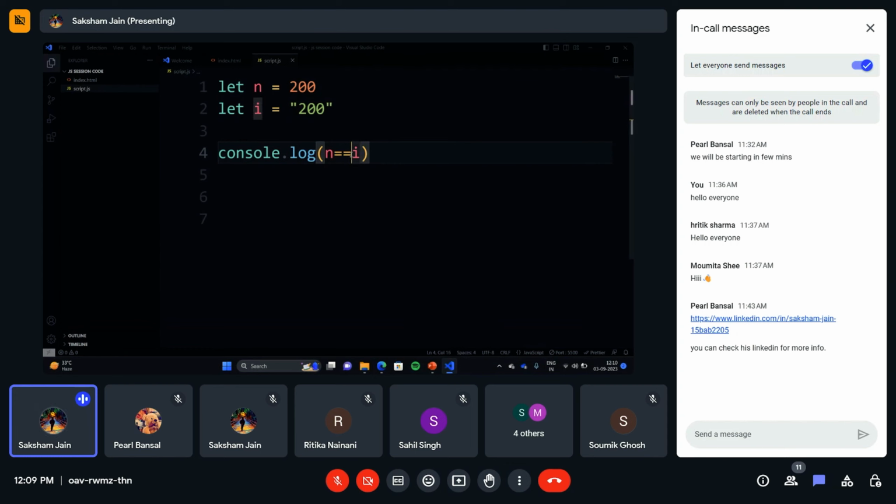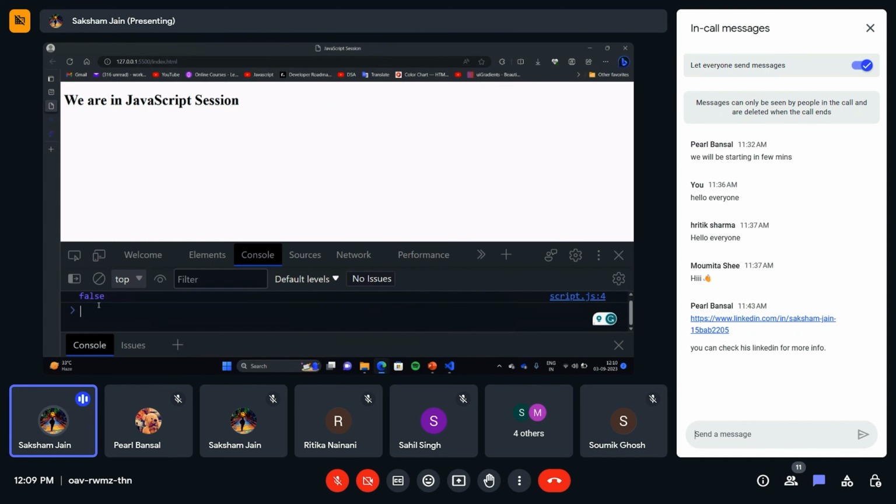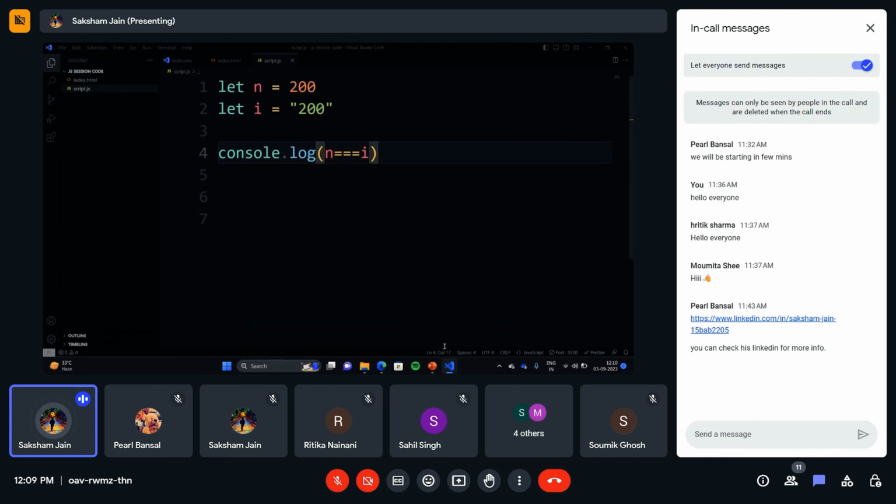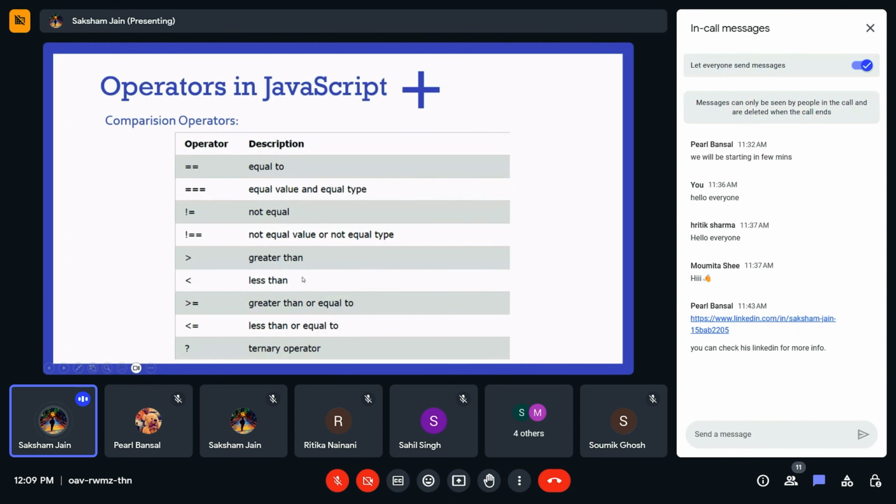But when I give triple equals to, that is strict equality, I'll get false because the double equals to only compares the value inside the variable, not the data type. But the triple equals to compares the values as well as the data types. If they are not the same data type, it will return false. So let's move further. The not double equals to is opposite of triple equals to, and not equals to is opposite of double equals to.